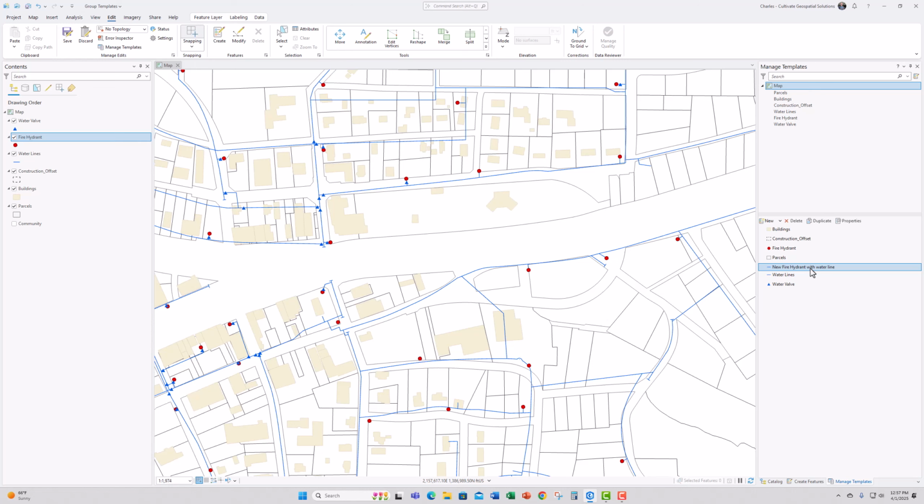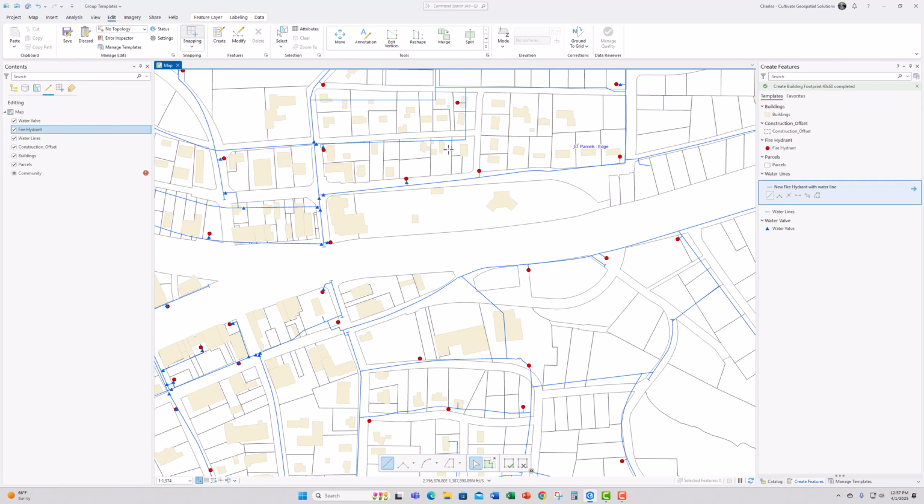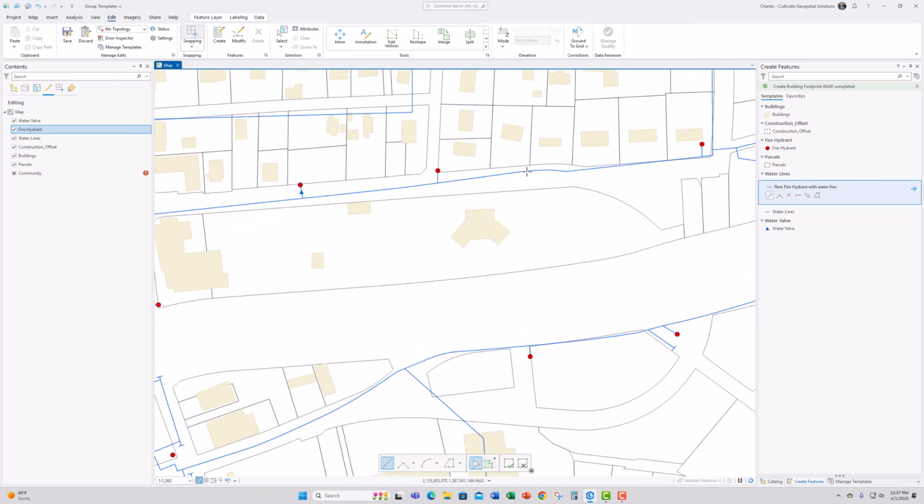So you can see that new template is here. And when I go back to the Create Features pane, there's that new group template that I just created. With that, first I want to make sure that these layers are editable, and they are. Now I'm going to check this new template and say I'm going to create this new hydrant coming in off a location. I'm just going to pick one. So say it's coming from this location. I'll zoom in so you can see this.